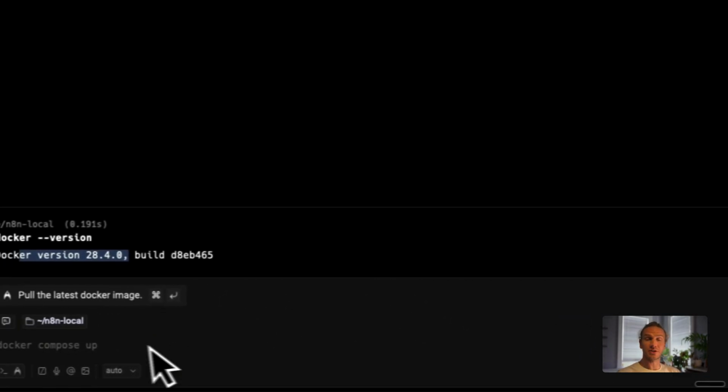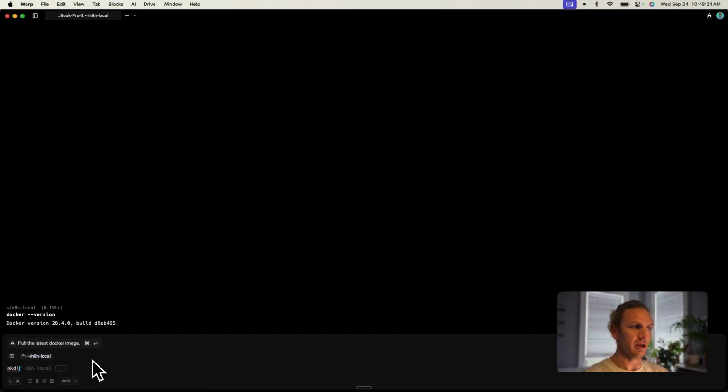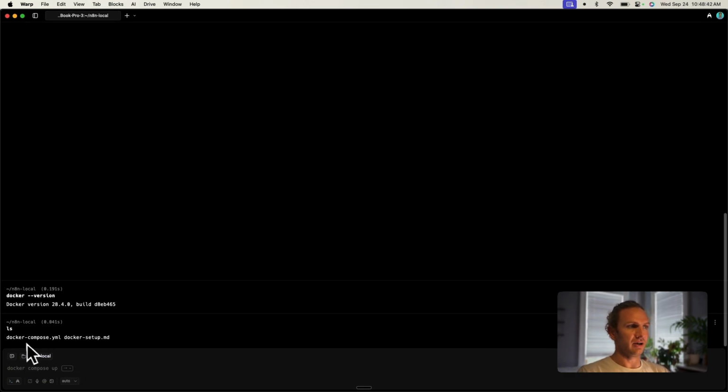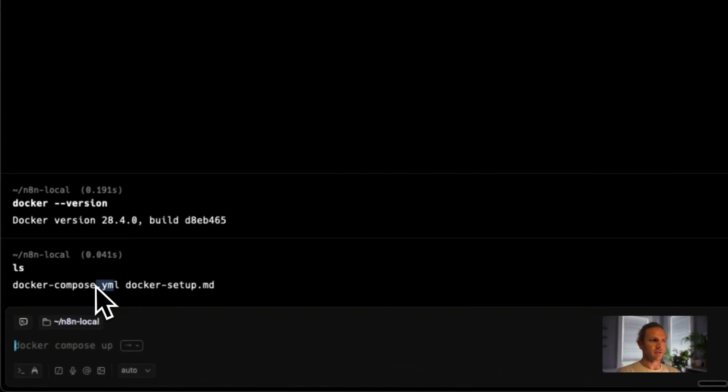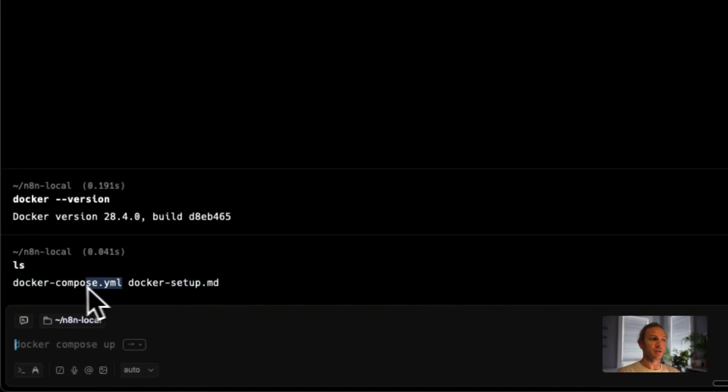And then you need to create a folder. So if you put mkdir, that's make a directory, and then call it whatever you want. And then you want to change into your directory, so cd n8n-local. If you look in here, all you need is just this, ignore the second file, but all you need is this one Docker compose file, and then you're good.